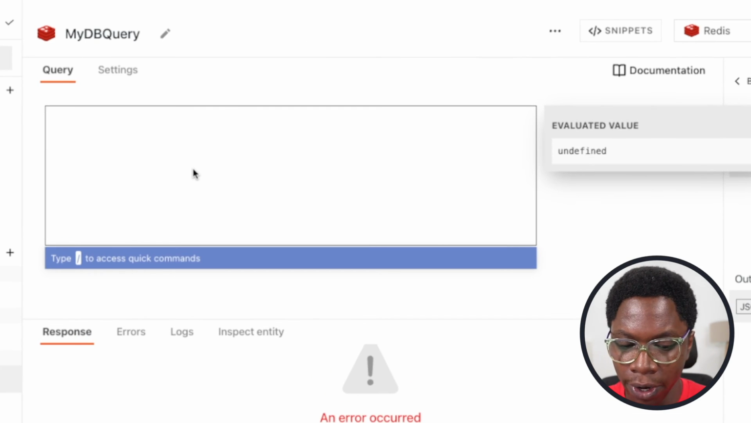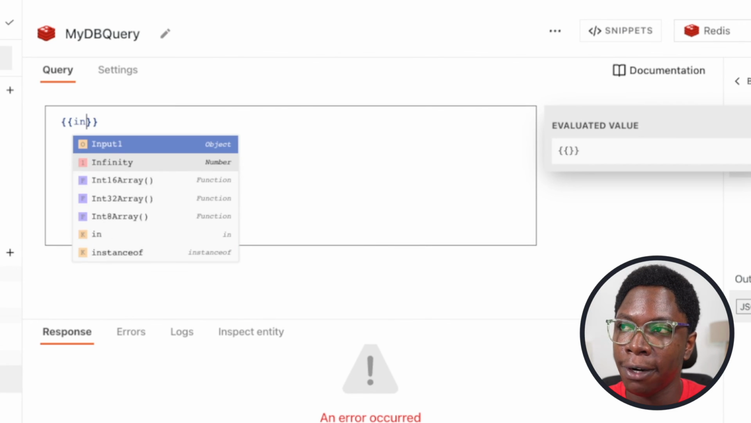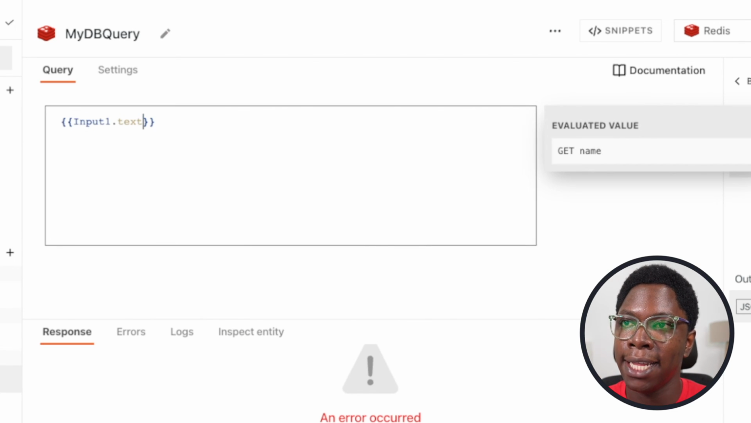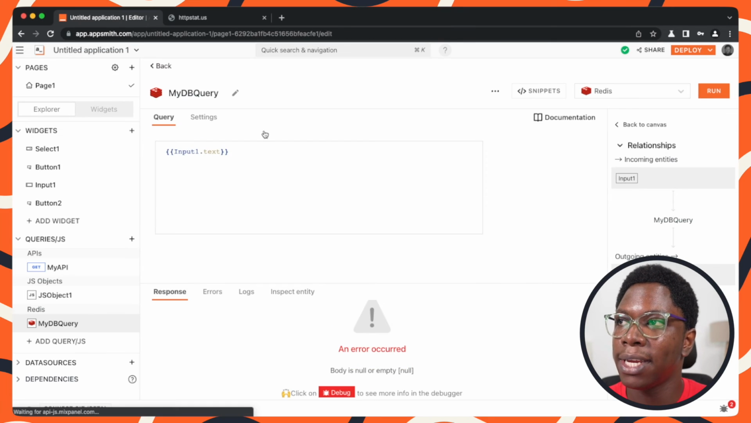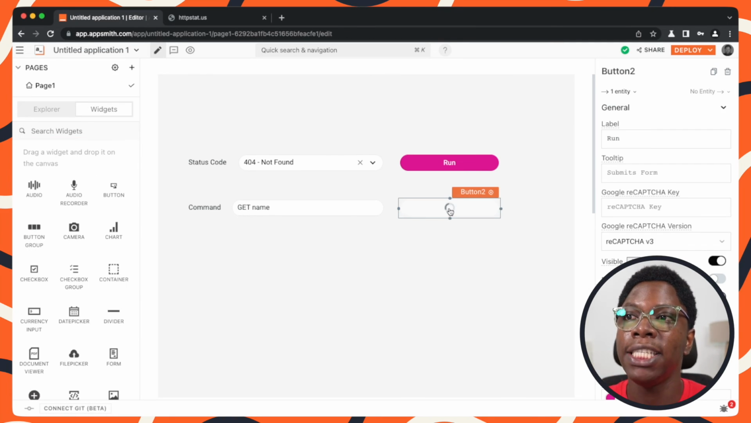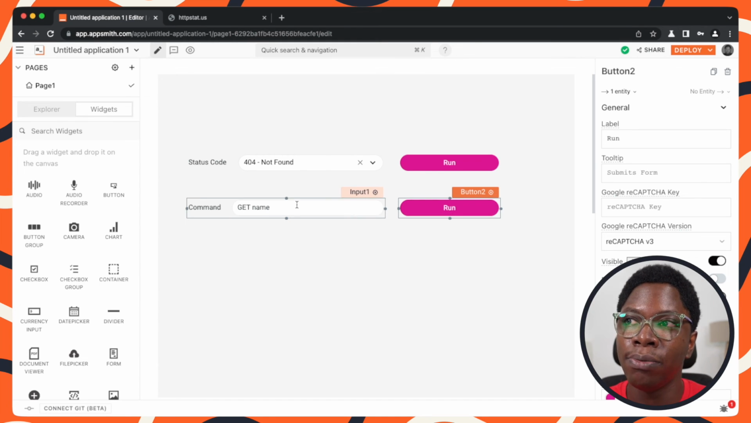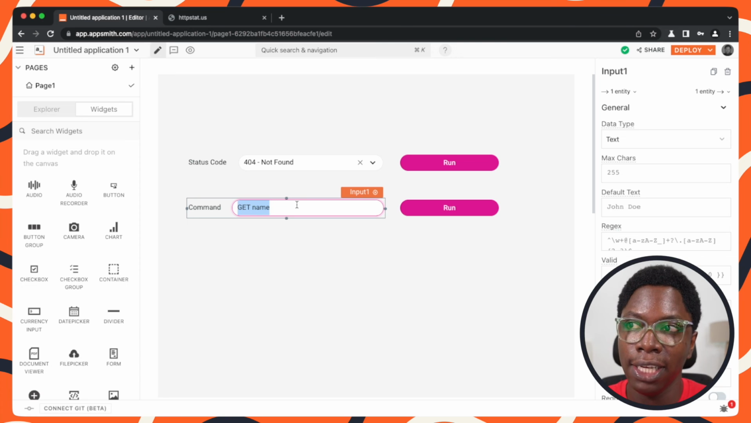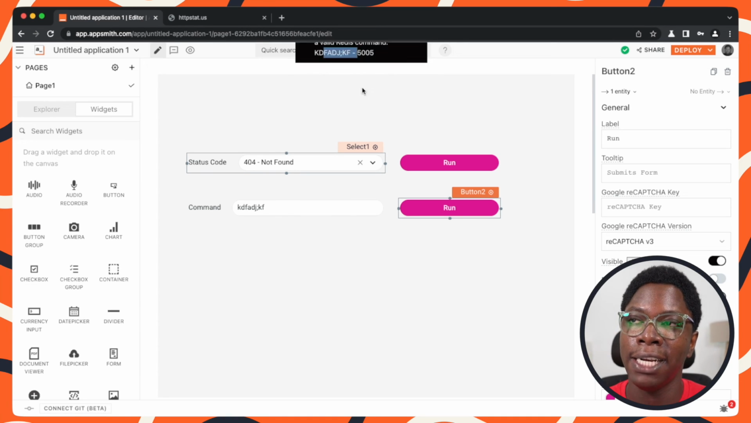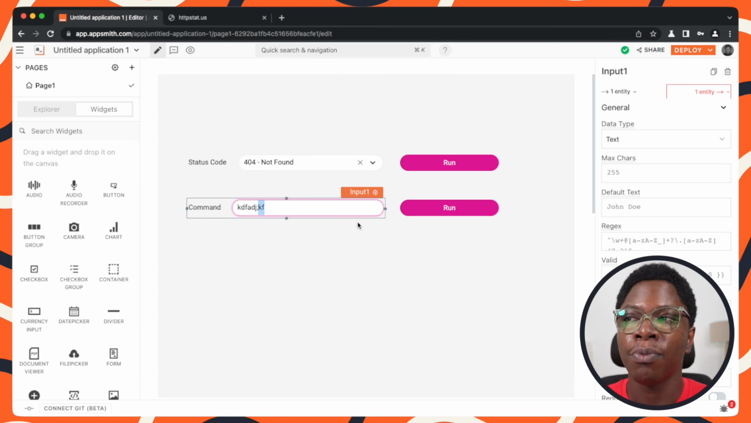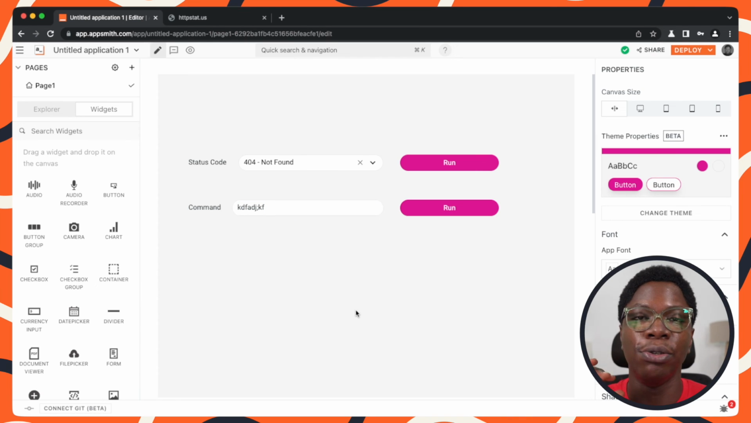So this is my DB query. We want to link whatever is coming from input1.text, and here we can see that this evaluates to the get name command. So I can head back to the UI, and now running this should actually work, and we don't see any error. But if we try to type in a command that we know is not an actual command, for example, I'm just going to type in rubbish and run it, you can see that it says this is not a valid command.